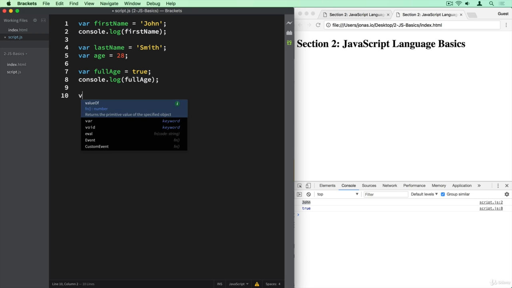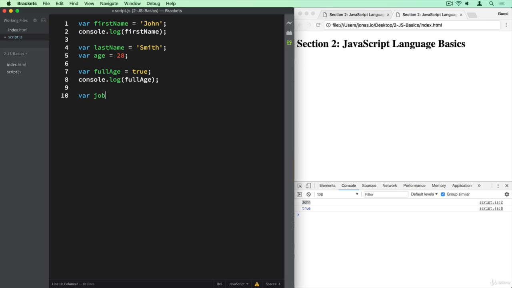Okay, moving on, let's define yet another one, and this one I'm going to call job. Now the difference here is that I'm not going to assign anything to this variable. Okay, so I can declare a variable but not assign a value to it. And so let's see what happens when we now take a look at this variable. And can you guess what's going to happen here? I hope you can.